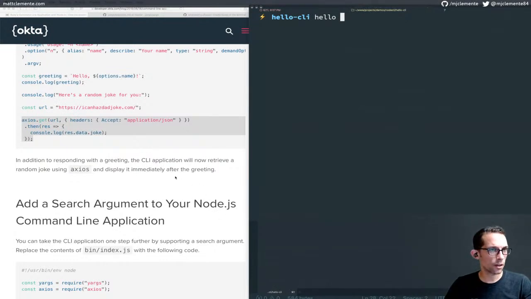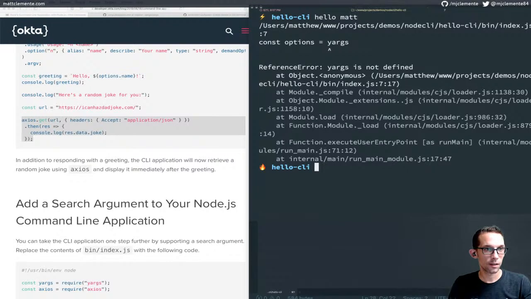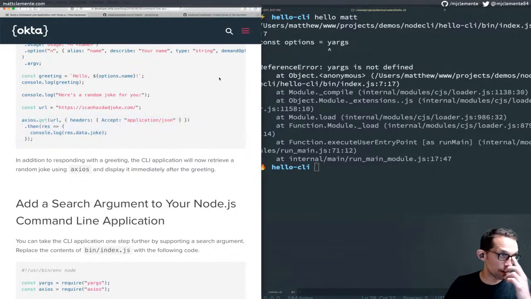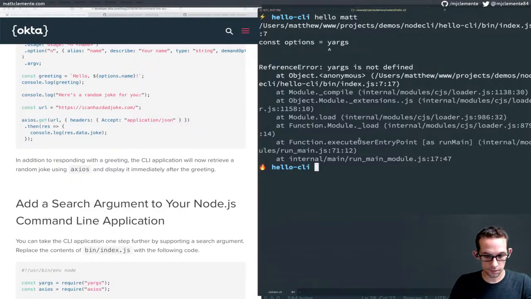Okay, another question. Does yargs support, it probably doesn't, positional arguments? Like if I type in my name here, no, it does not. Okay, well, we'll get to that. Don't get too far ahead of ourselves here.